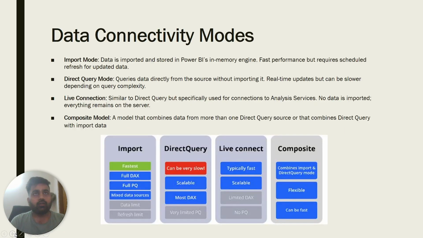And after that we have data connectivity modes. So this is very important. Why? Because when we are fetching data from any source, we need to specify which type of connection we are trying to build. Are we trying to build an import mode, direct query mode, live connection mode, composite mode?